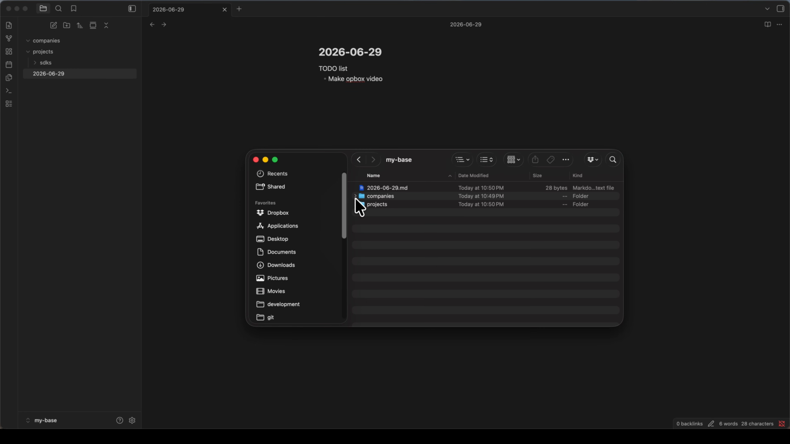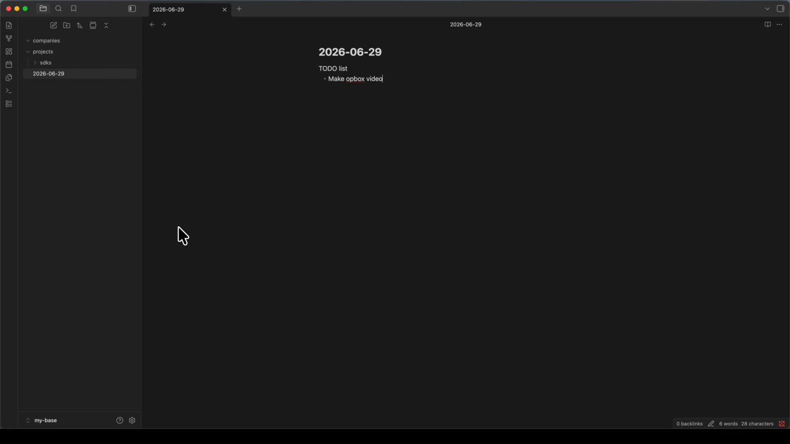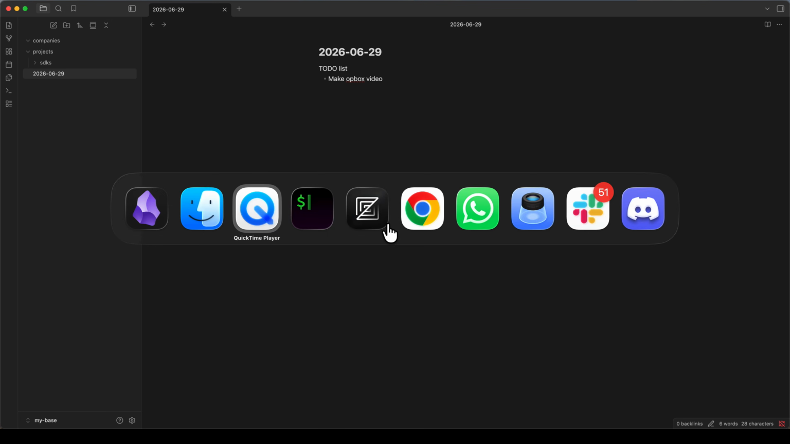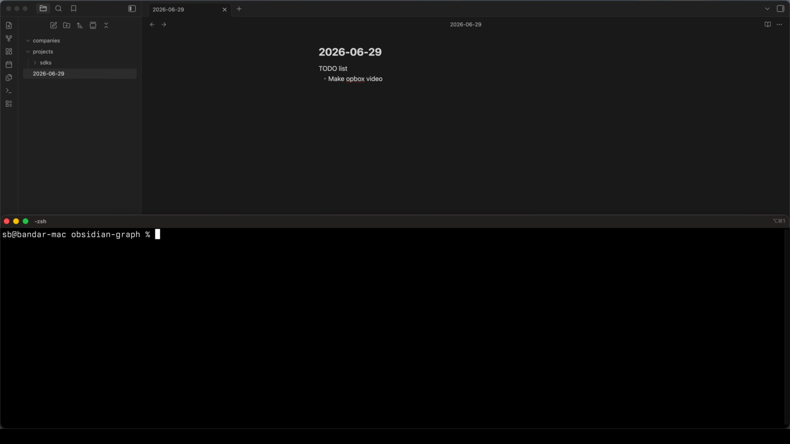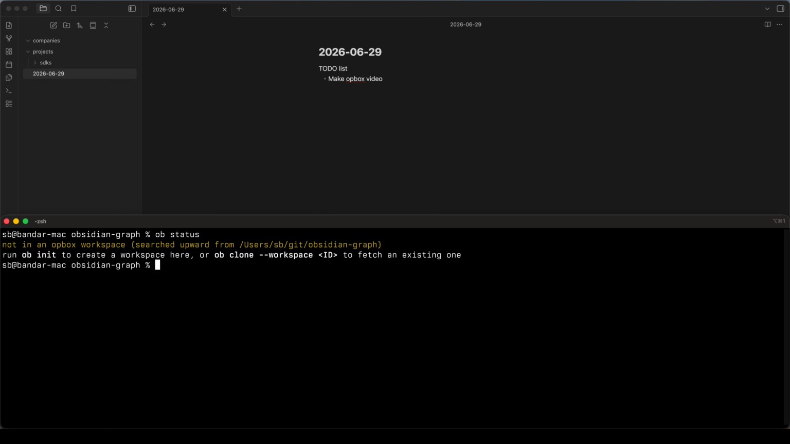So I have this directory that has regular markdown files in it. Here I'm just editing them through Obsidian, and I want to use opbox to share these files. So first I can check the status. I can see there isn't an existing workspace already in the directory, so I can initialize a new one.